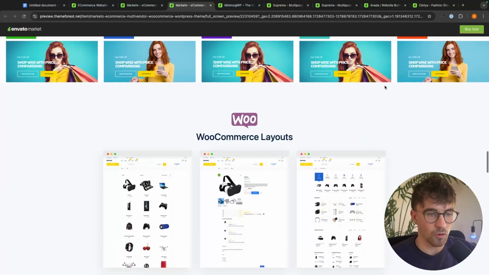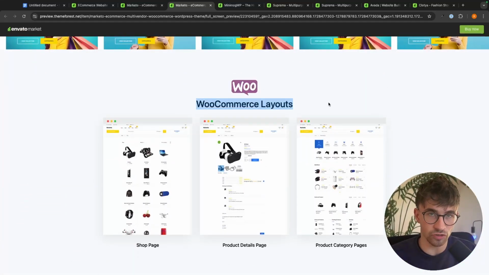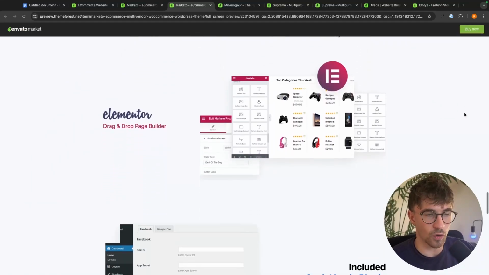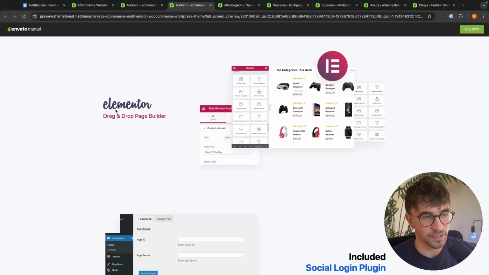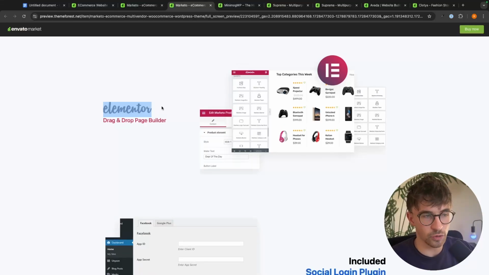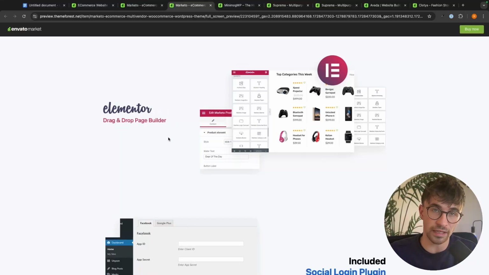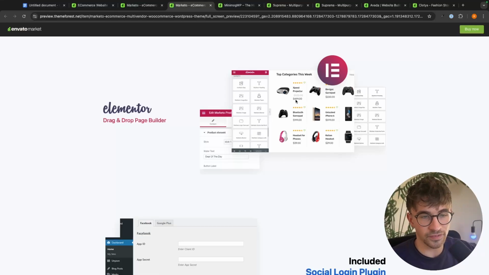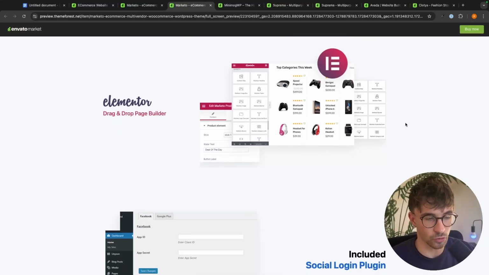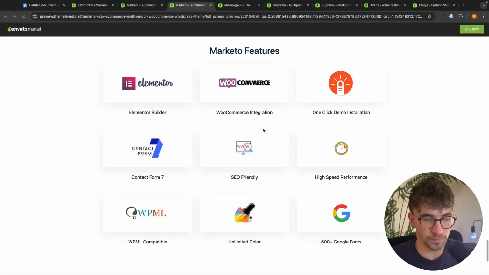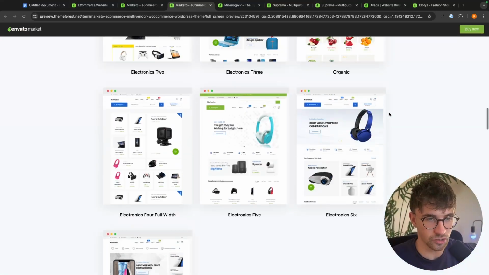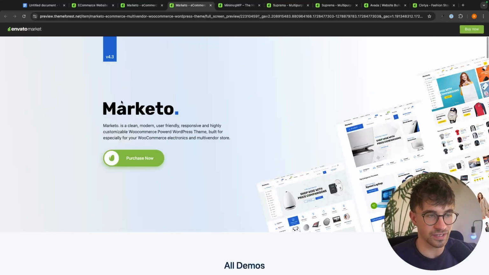All of these themes are, of course, going to use WooCommerce. That should go without saying. It is the most popular e-commerce plugin, so just keep that in mind. And also specifically, when we are talking about the Marketo theme, this does work with Elementor. This is the page builder that Marketo uses. So if you have used Elementor in the past, or you want to use Elementor to build your website, this is the page builder that we get with the Marketo theme. Going down here to look at the features, some additional features is going to be high-speed performance, one-click demo installation for all of these demos, and this is the Marketo theme.